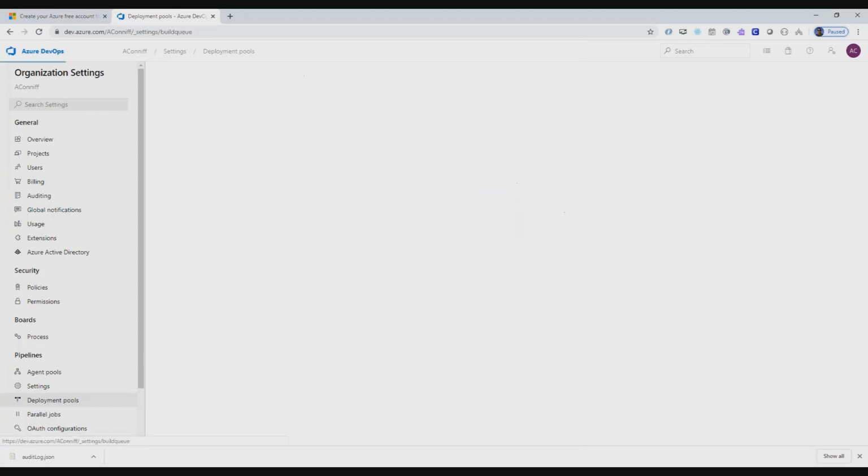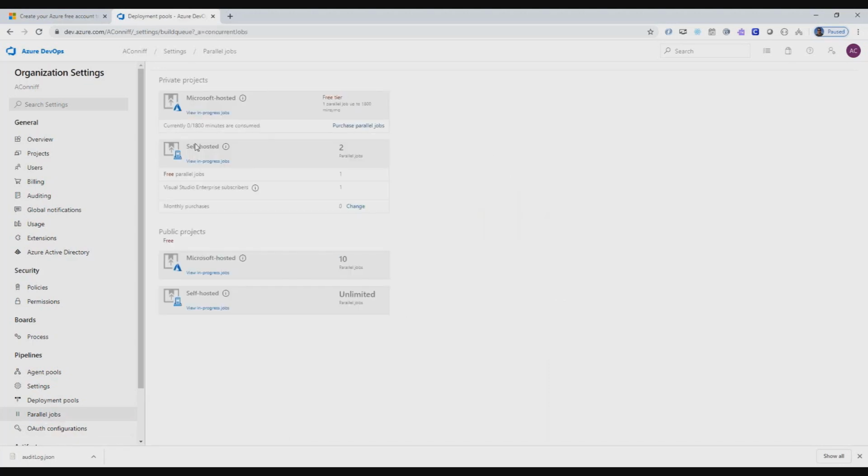And then connected to that are our parallel jobs. This is where we can see we're on the free tier here, and then you can go in and purchase parallel jobs. So this is sort of management in terms of how many are going to be available. Again, we've got the public projects, and we have the self-hosted, which has unlimited. So self-hosted, again, is where we run our own VM and connect it through the default. We are then running that VM, so we are incurring all of that cost, and that's unlimited.